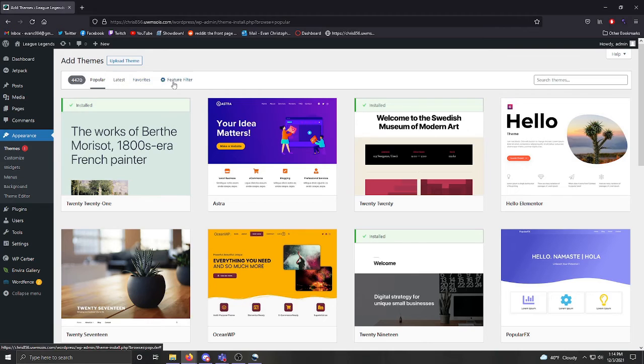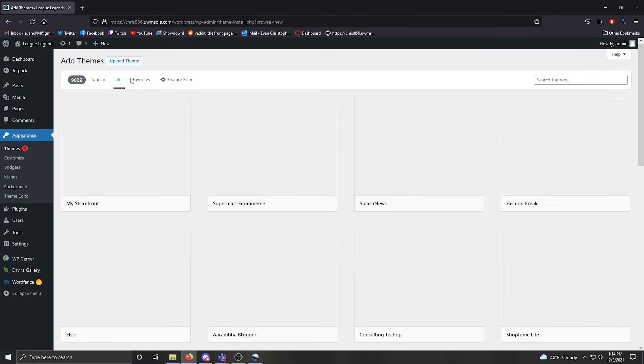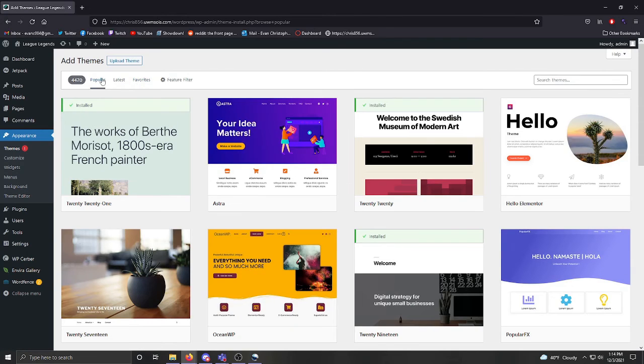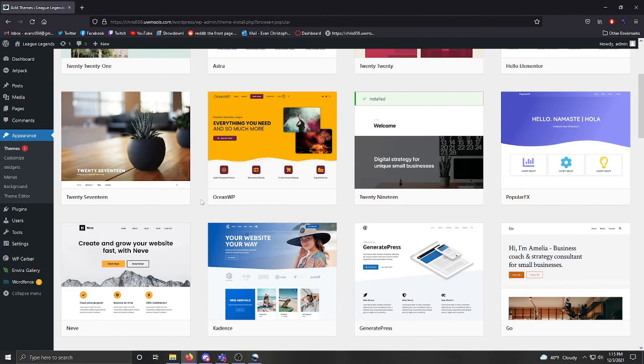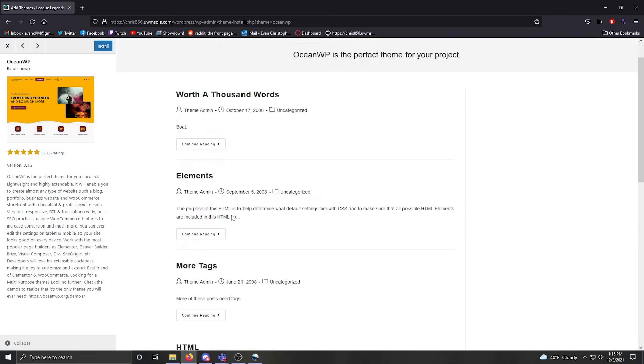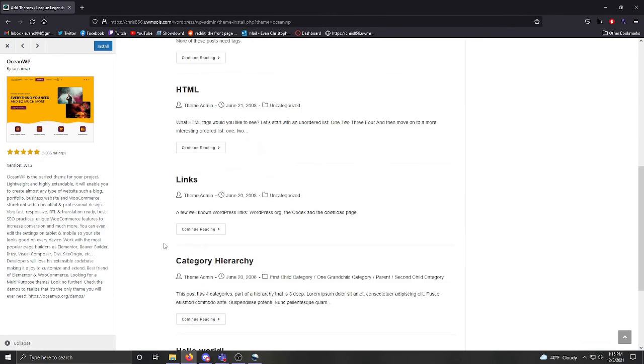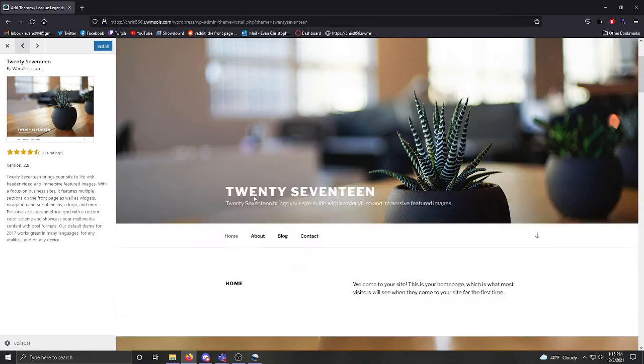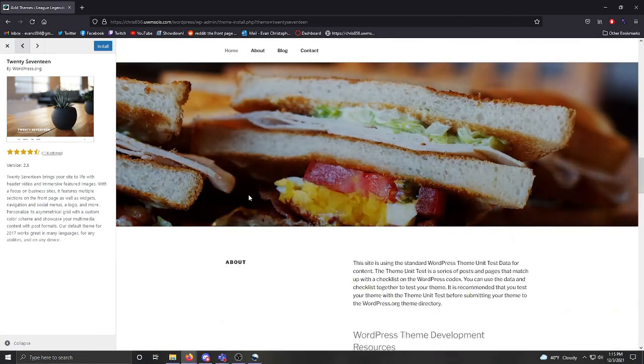And once again, you have all these different categories from latest to favorites to popular, or you can just search themes. Now let's look at some of the more popular themes. So this theme looks kind of nice. And you hit the preview button to kind of see what it actually looks like. It just gives you a better idea about what these different themes are. And you can even just scroll through.